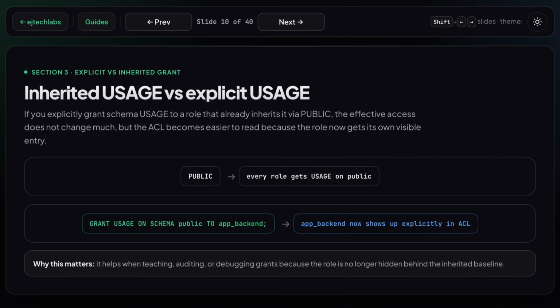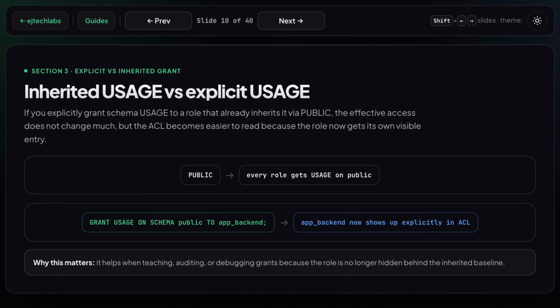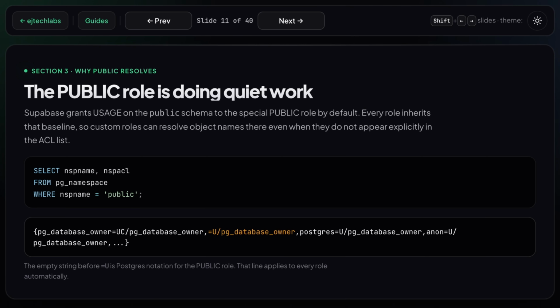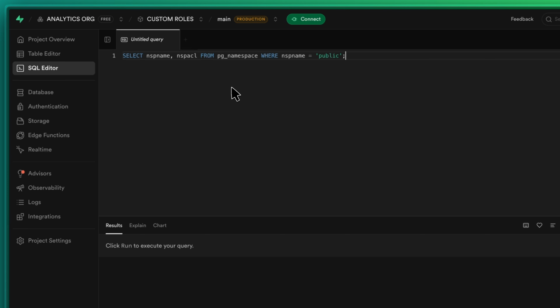Separately, Supabase grants usage on the public schema to the public role by default, and every new role inherits it. Usage on a schema does not grant data access. It allows the role to look up and reference objects in that schema by name. Actual read-write access still depends on the object level privileges such as select, insert, update, and delete.